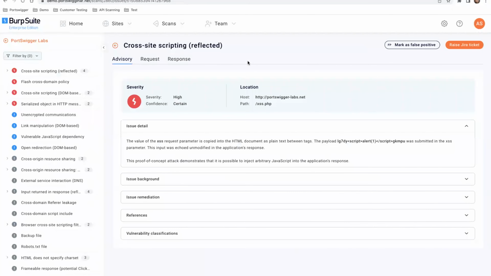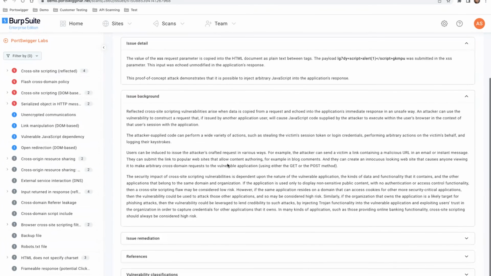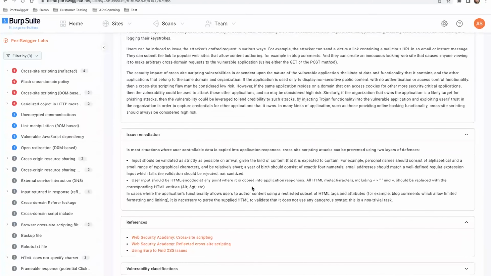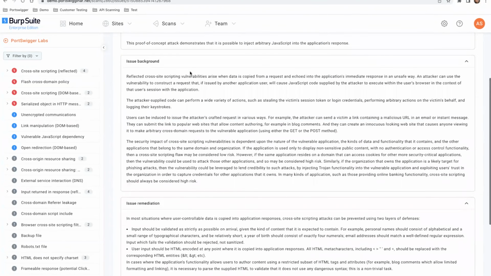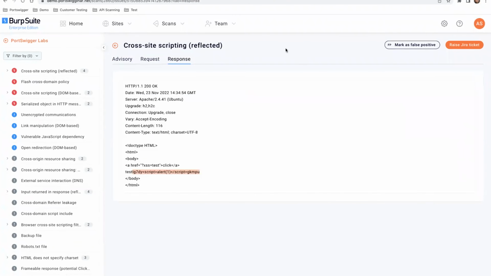But if we drill down into a particular path here for this cross-site scripting, we can view our advisory. This is going to give you additional information around the vulnerability, the specific path and host, background detail, remediation advice. There'll typically be a reference to our Web Security Academy, which is a free resource around security learning. So we'll get even more detail on this vulnerability, cross-site scripting. There'll be the Academy labs themselves, which are sandbox environments where we can carry out the same kind of attacks. And then our vulnerability classification, CWEs. We can view the request and the response for the specific payload.